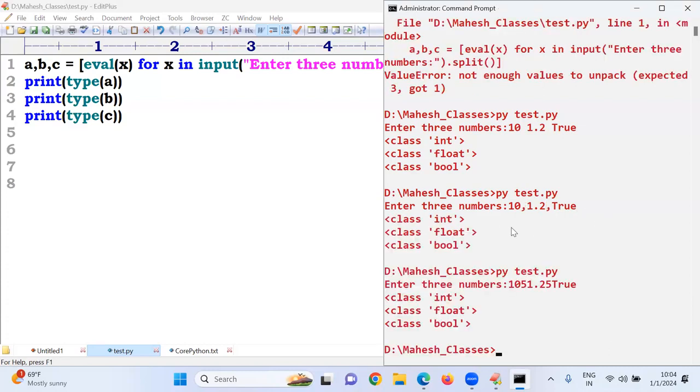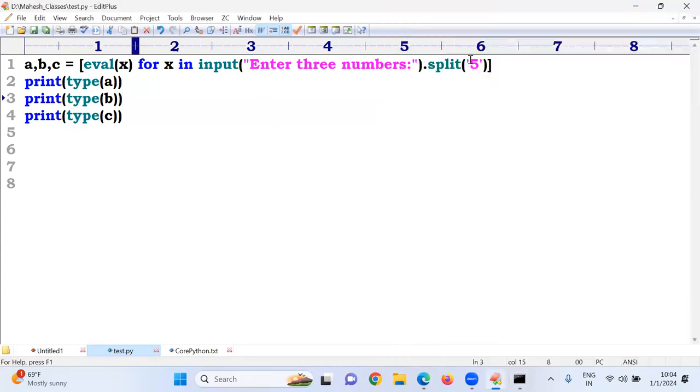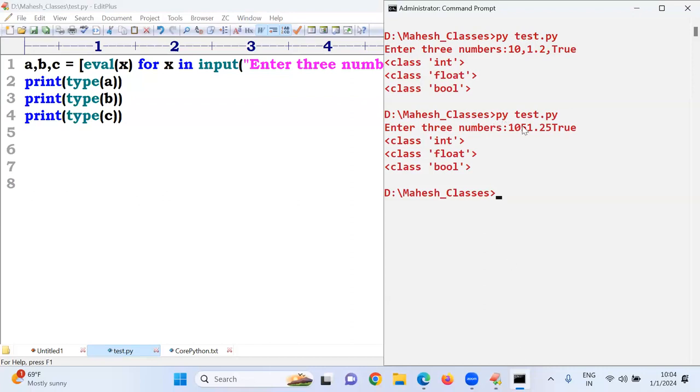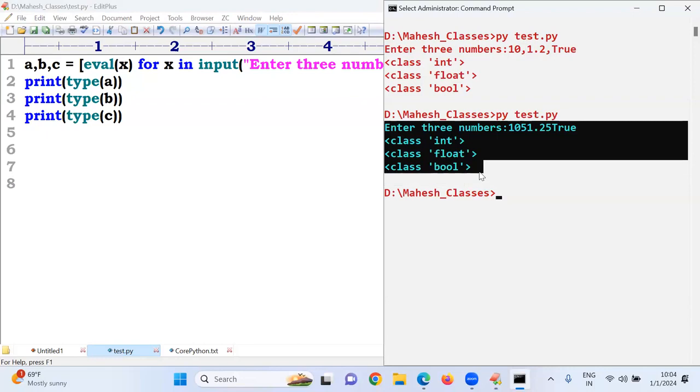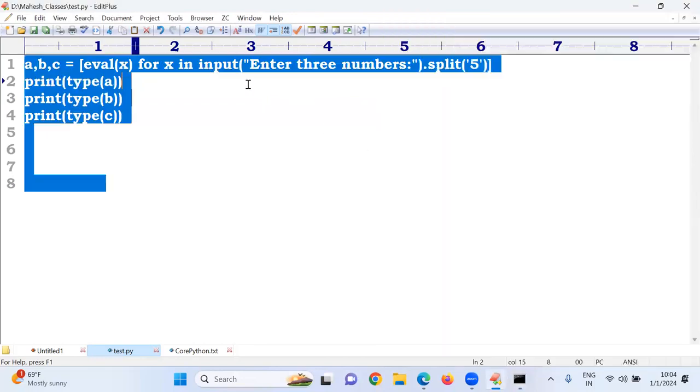Okay. Valid only, perfectly. Because what is the splitter I am using? 5. Wherever 5 is available, it will be removed, and the remaining values will be stored. Perfectly valid or not? Valid only.